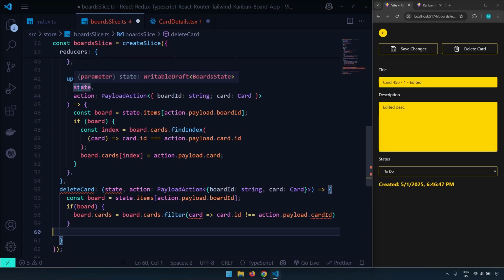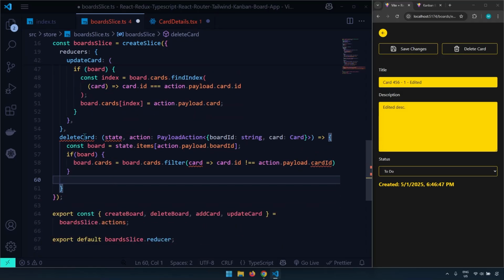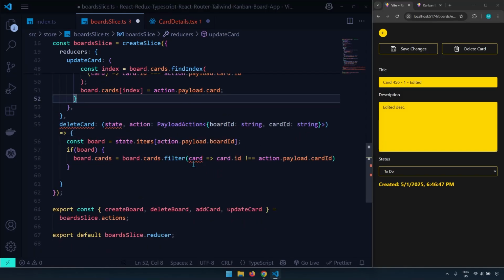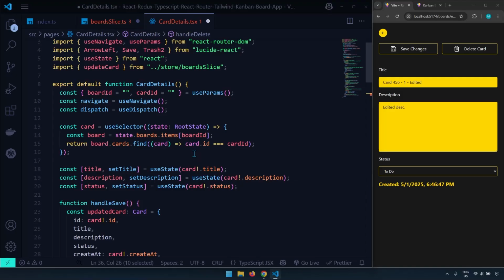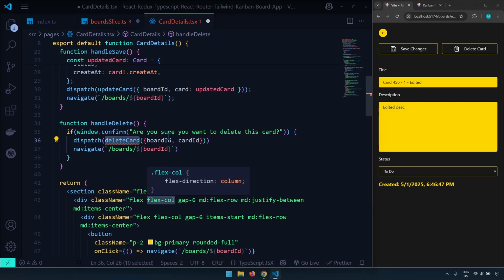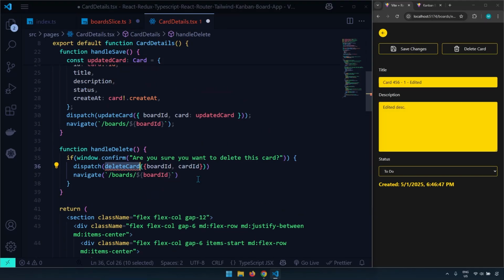So the state has writable draft, board state, delete card, payload action, board ID type string, and card has a type of... well, we didn't send card, we sent the card ID, and this is going to be of type string as well. All right, we have this card has an implicitly any type. Let me take a look at that here. So we have this dispatch delete card, board ID, and card ID.